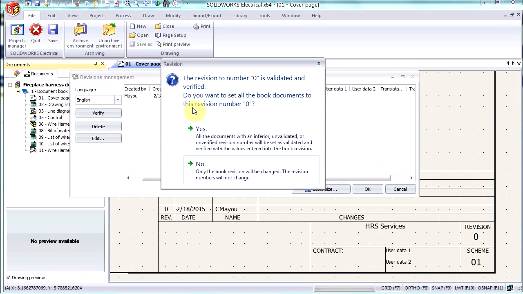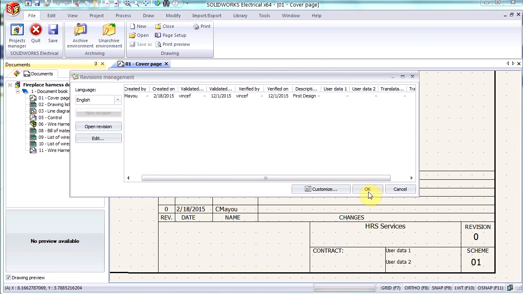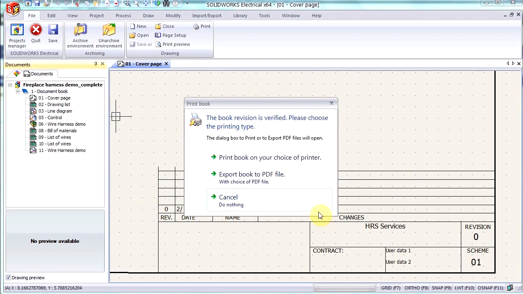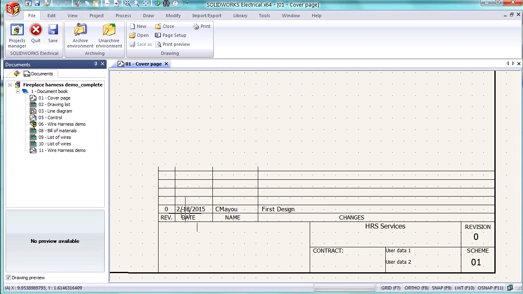And once I verify it, then I get this dialog box showing up. And this is telling me I can do one of two things. If I click yes, it's going to apply the revision 0 all the way through to all the sheets, not just the document book. If I say no, it's just going to roll the revision of the document book. I'm just going to say yes, since we want to do this to all the sheets, and say OK. And once I do say OK, it tells me that the revision's verified. Do I want to print it, export it to a PDF, or do nothing? I'm just going to do nothing. And you can see first design was added to my title block there.